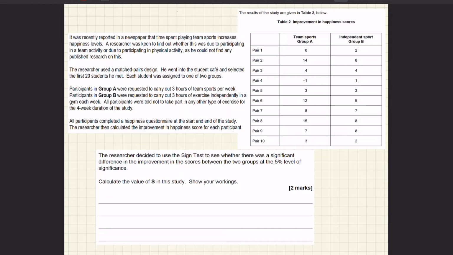So firstly, we have to work out the signs for each pair. There are a couple of ways that you can do this, but we're going to work out the difference between the two columns by subtracting column B from column A. Don't forget, we're not interested in the number, just the sign. So pair 1 is going to be minus 2 technically, but we're not interested in the 2, we're just interested in the minus, so the sign is minus.